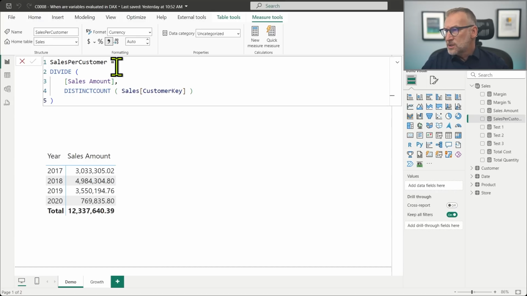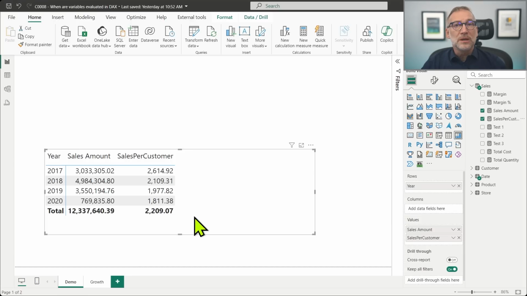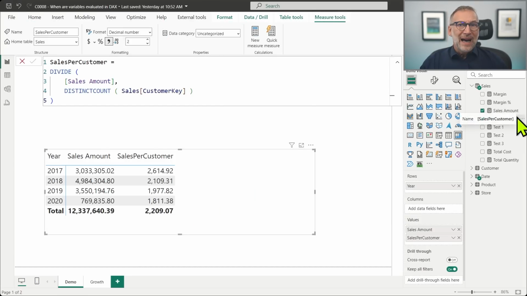This code just works. We just need to format it as a decimal number and place it in the matrix. So that shows the number sales per customer. As it is, it works just fine. However, if we want to make it more readable, we can use variables to provide names to expressions.